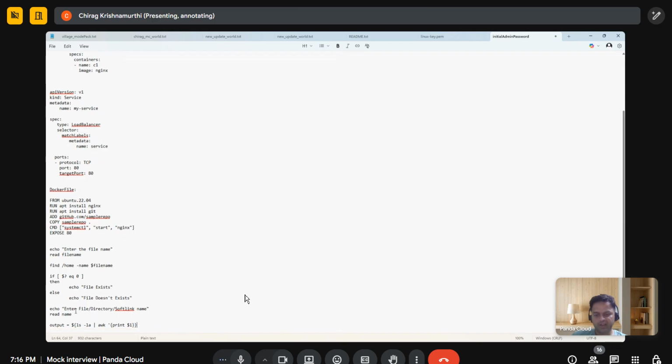Now here you are using curly braces. You should use round braces for ls -ela, right? Print is fine, not for awk. Awk will use curly braces. For output equal to dollar, you should use a round bracket. Yeah, correct. Okay, fine.